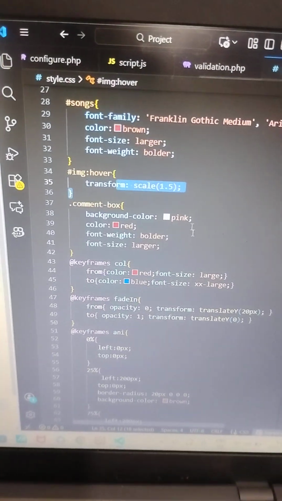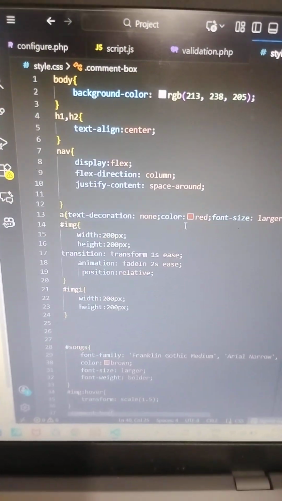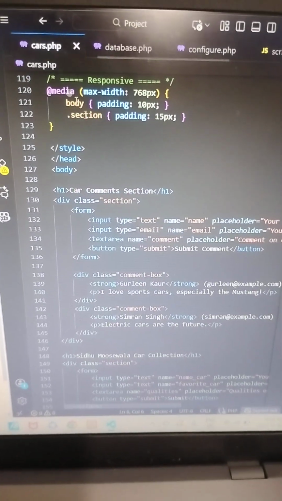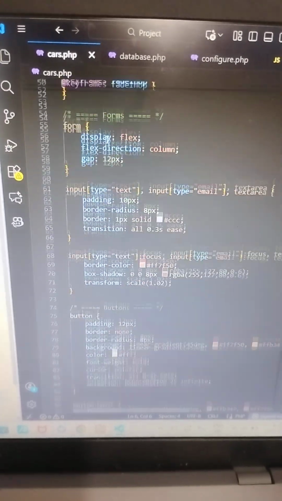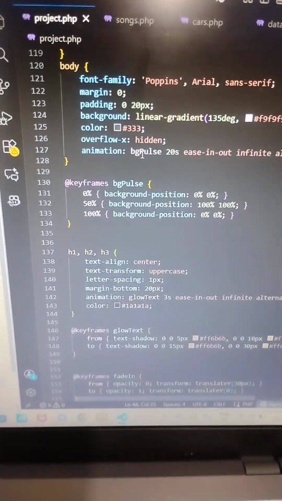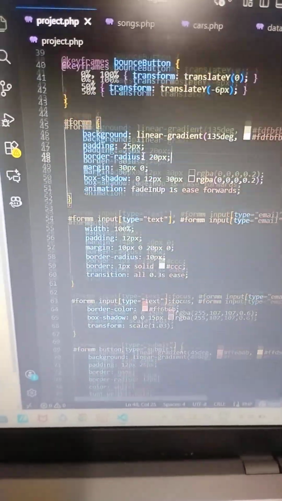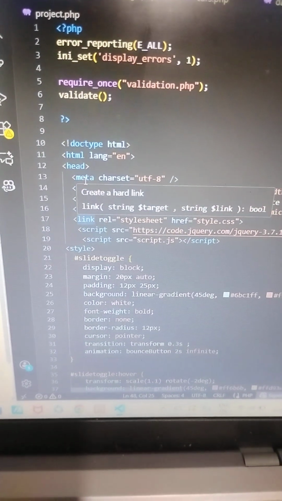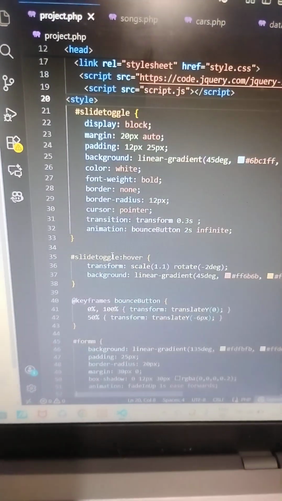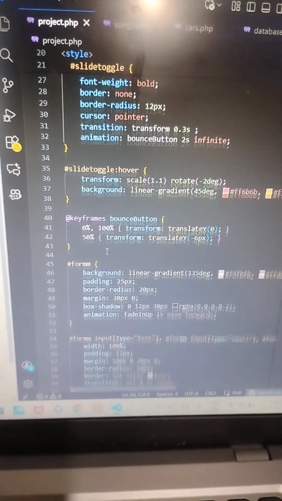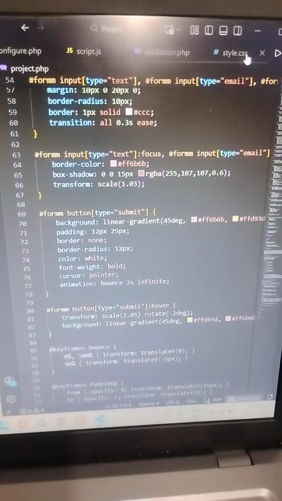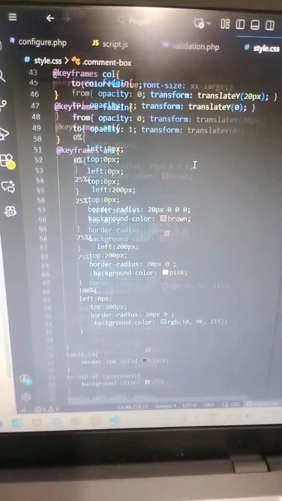My style.css contains all the CSS, but as it is a very large project, I also put some CSS here in cars.php and in songs.php and in project.php. I put some CSS in the head style, like under the head in the style tag, so that it is easy to read which file contains which CSS. But usually the general CSS I keep in style.css.